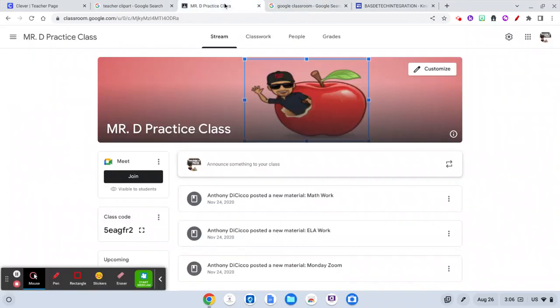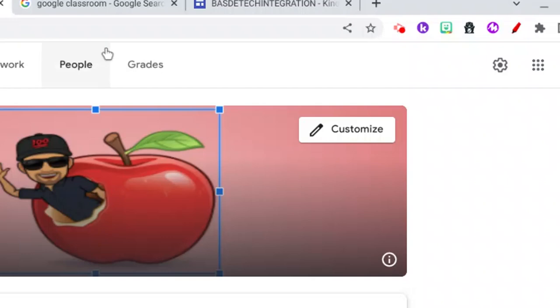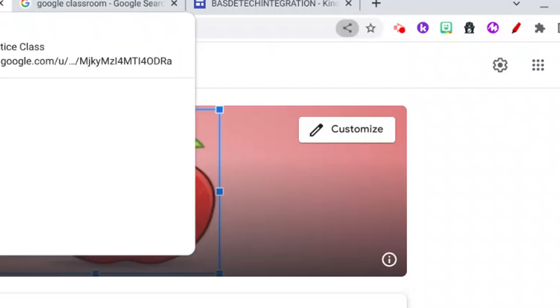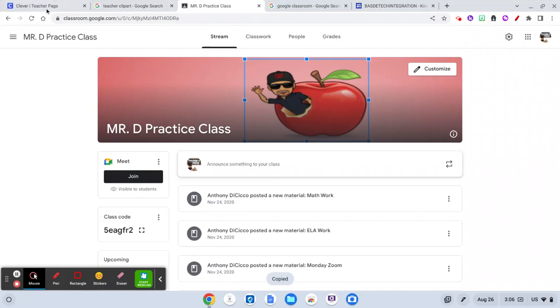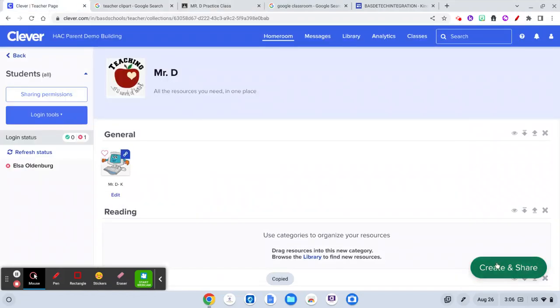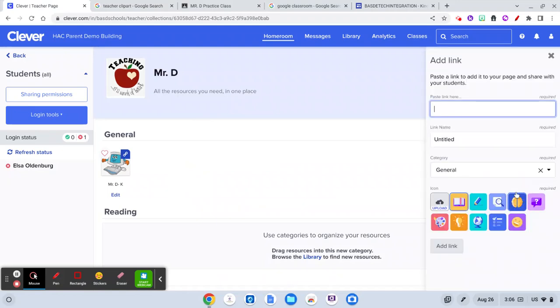Now I'm going to go over here. I'm inside my Google Classroom. This would be your Google Classroom, and it has a different link. The main classroom link would just say classroom.google.com, and that will take the kids to all their Google Classrooms. But if you want them to reach your specific Google Classroom, you would share this link. So I'm going to click share, copy, come back to Clever, create, link. Let's paste that with Control V.